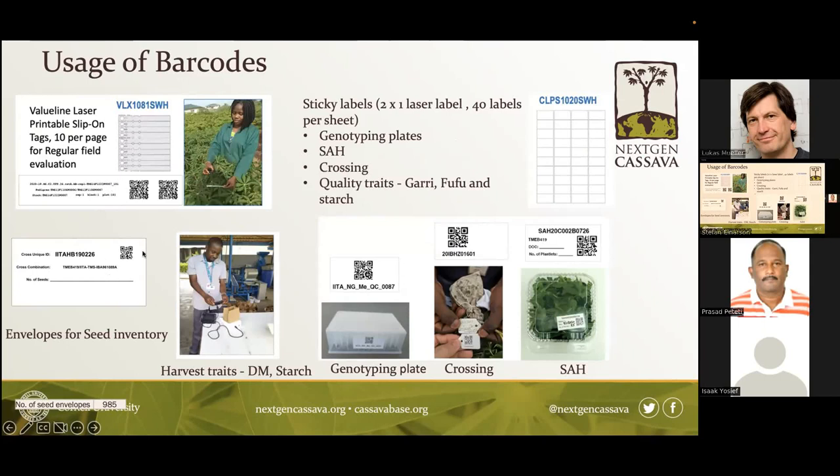These are the different areas where we can use barcodes, and all of them have been generated or designed on a very easy customizable label designer tool on Breedbase, okay, which I am going to show you now.